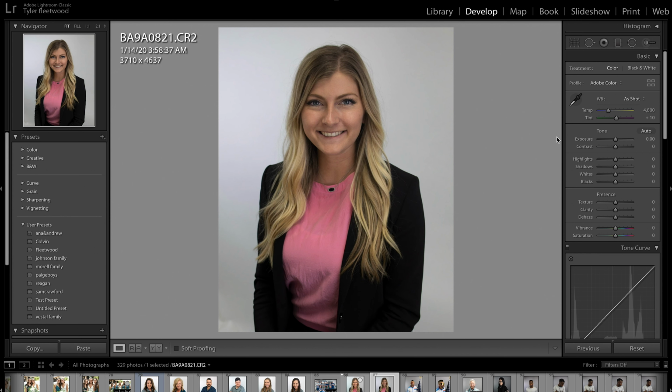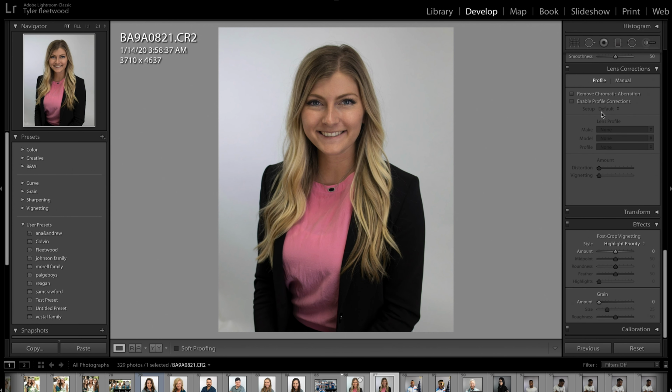Okay. So after I've done my crop, go over here to your right-hand toolbar. We're going to scroll all the way down, and the second thing I do is I click these two boxes. The first one is to remove chromatic aberration, and then the second is to enable profile corrections. So I'm going to uncheck it, and you can see what happens to the photo whenever I do that. Whenever I click it, the photo kind of lightens up, but perspective changes just a tad.